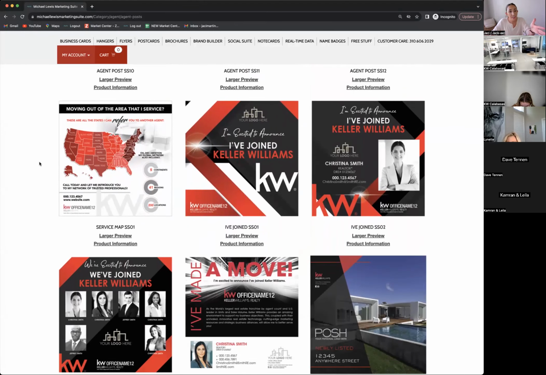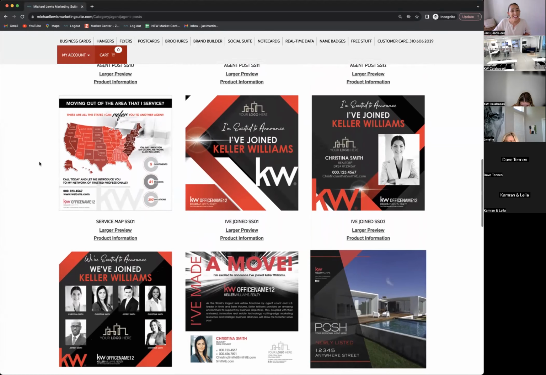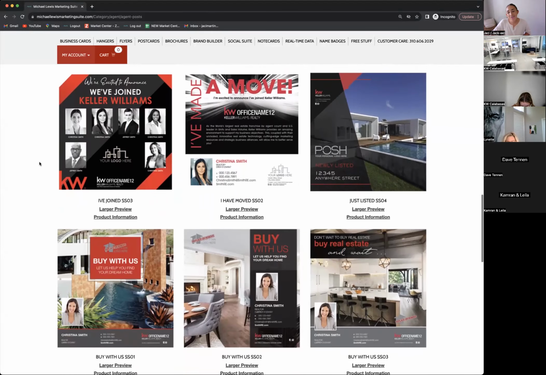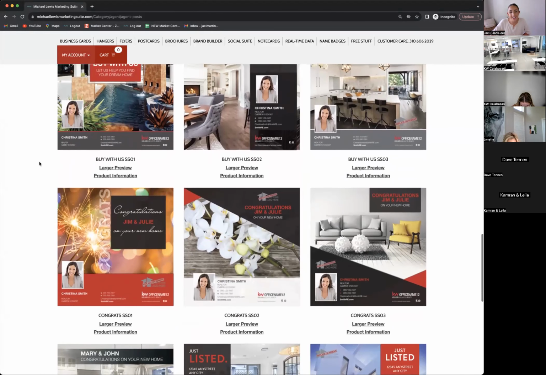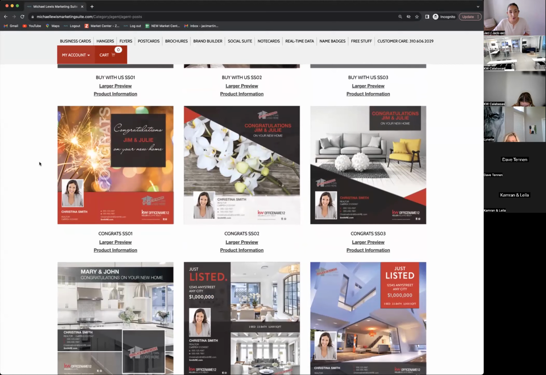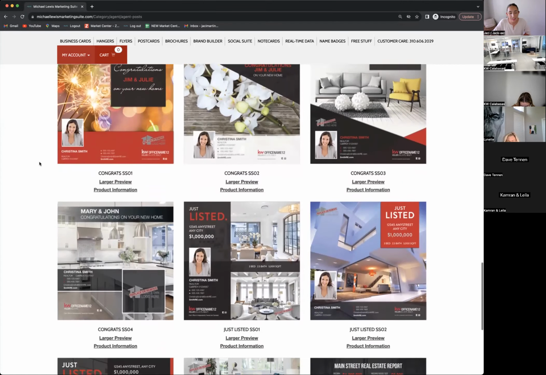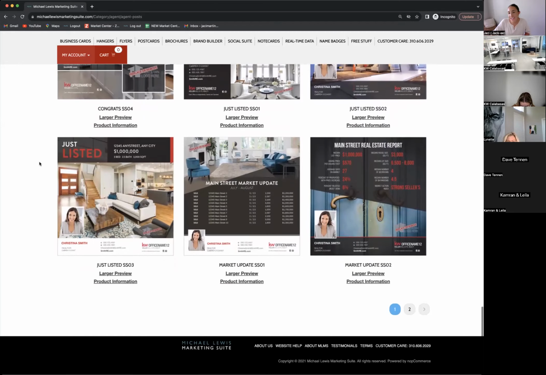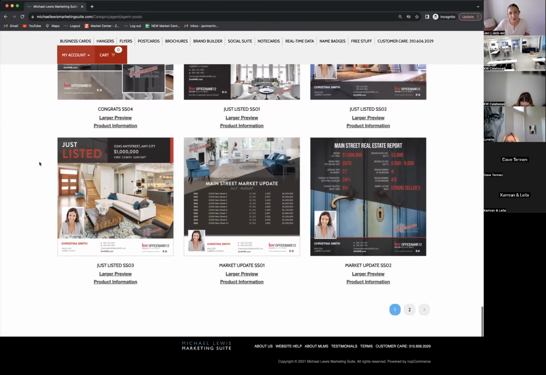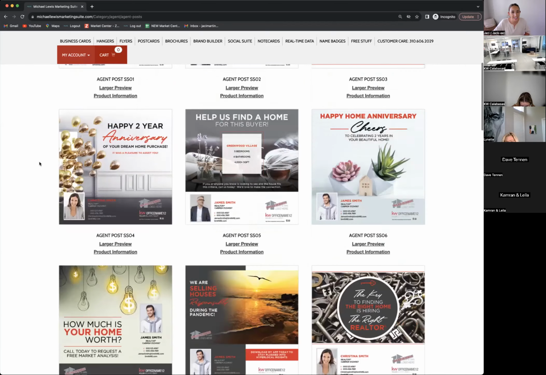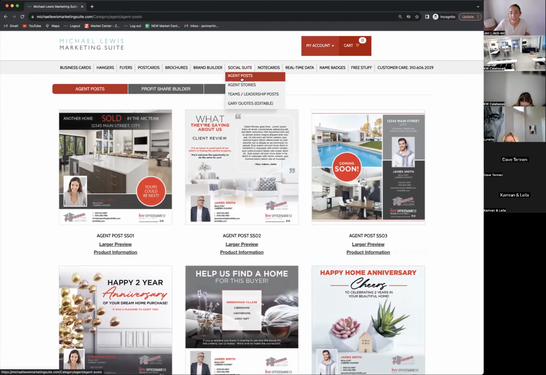Okay, moving out of the area that I service, these are all the states that can refer you to another agent. A lot of people don't know you can do that, so that's there for you. Buy with us, sell with us. Congratulations, Jim and Julie, on your new home purchase. Okay, obviously just change the name and that's it. Market updates, a lot of good options in here. So yeah, these are great, you guys. This is under Social Suite agent posts.